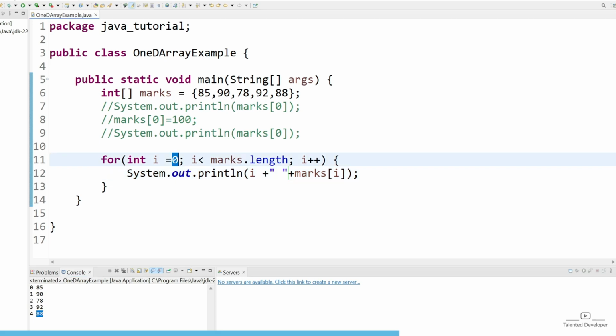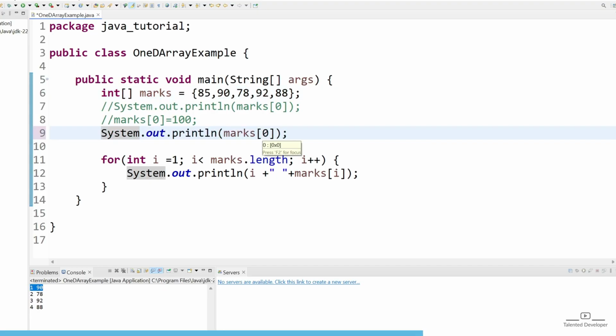And in case you start with 1, what will happen? Let's run. You can see it is not printing the value 85. That's why I keep saying to always start the index from 0 itself. And if you try to access some other index that is not available at all, that means from 0 till index 4 we have the values, but if you try to access another index, you are going to get an array index out of bounds exception. Please make sure to check perfectly.